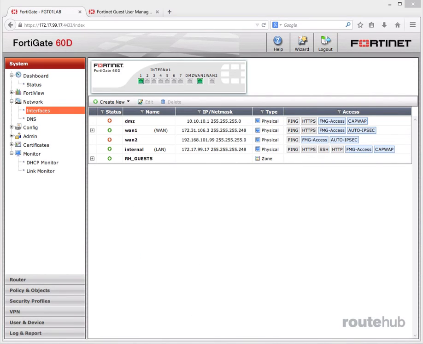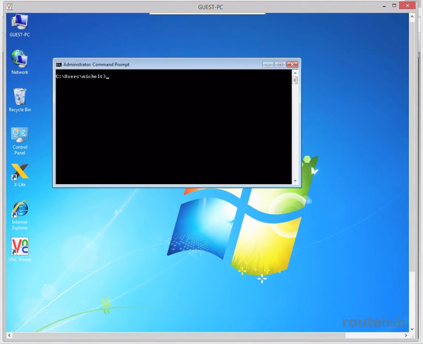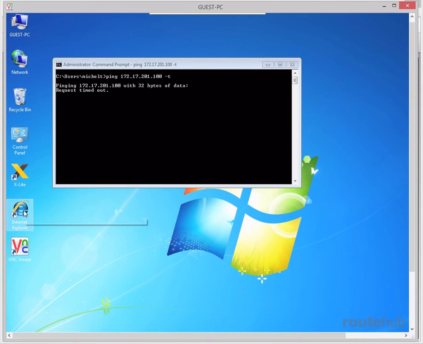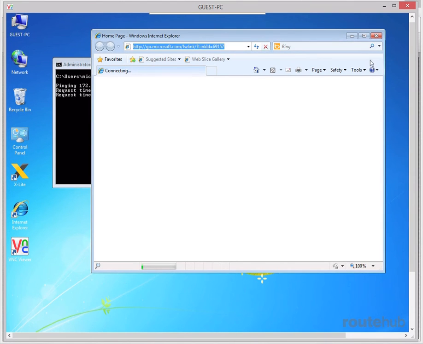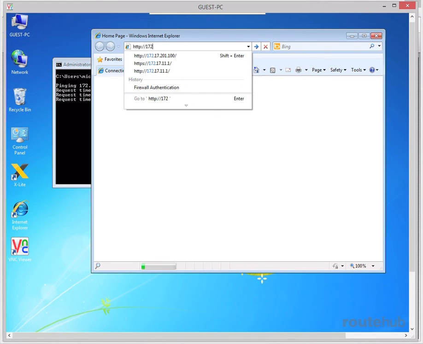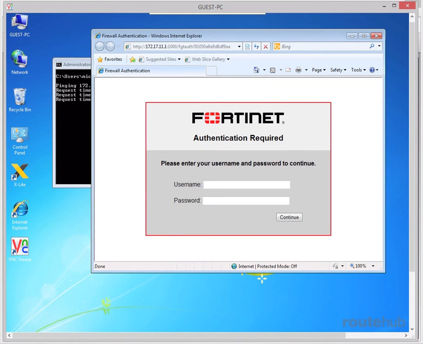To test this out, let's go to a guest computer that's connected to our guest network. And let's do a continuous ping to our web server that exists on a different network. Okay, so we're not able to reach it until we log in through the captive portal. So let's open a web browser and let's enter the IP of that web server. Okay, and of course doing that will redirect us to the captive portal.